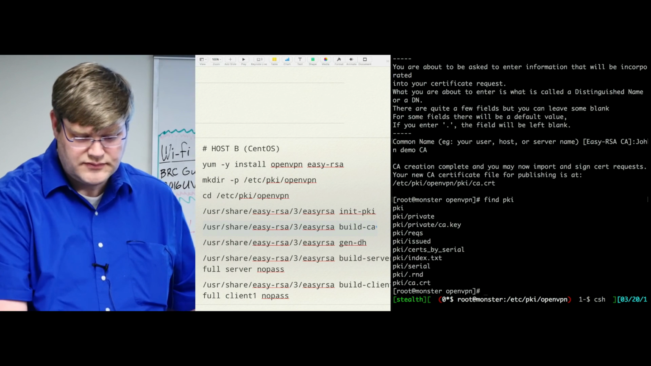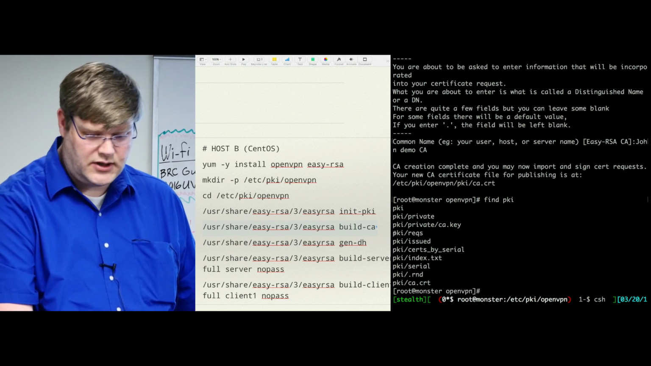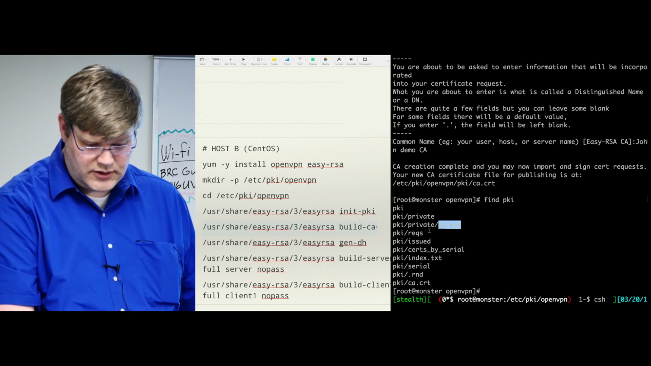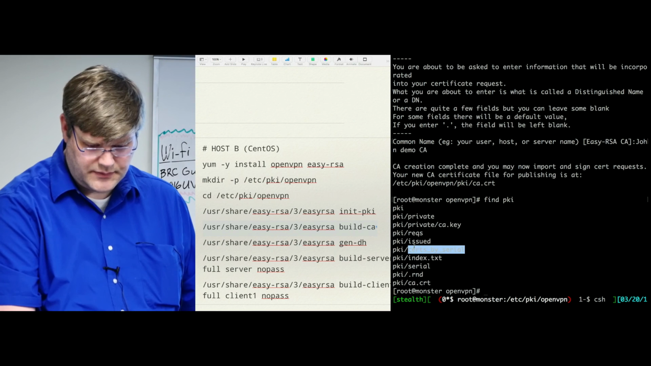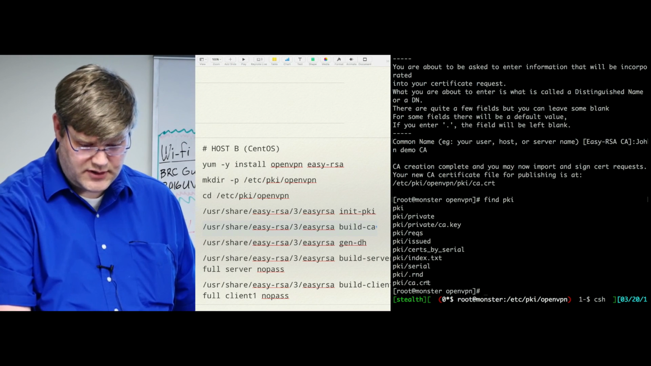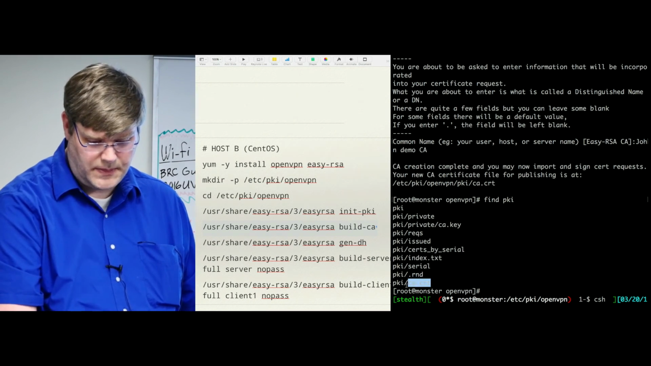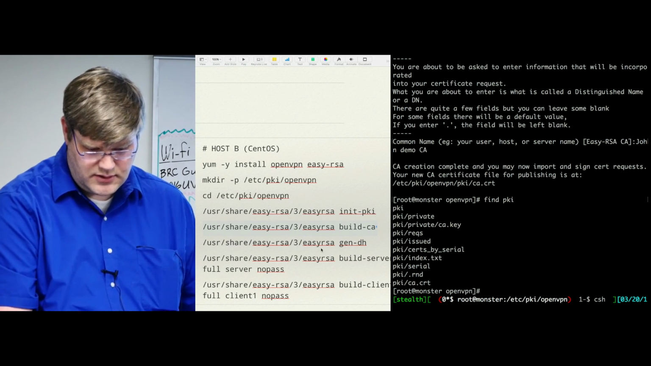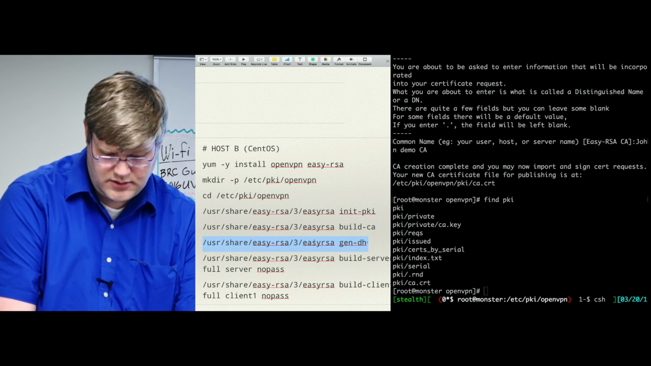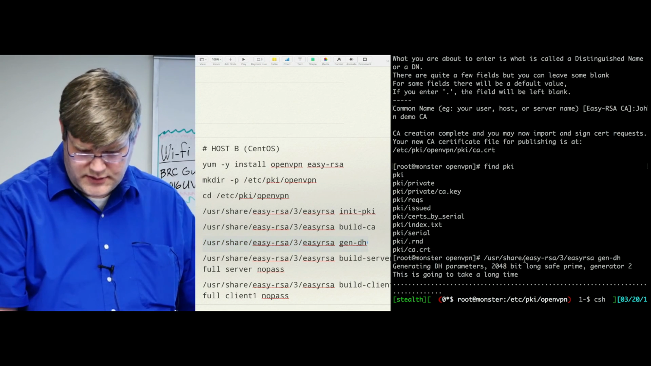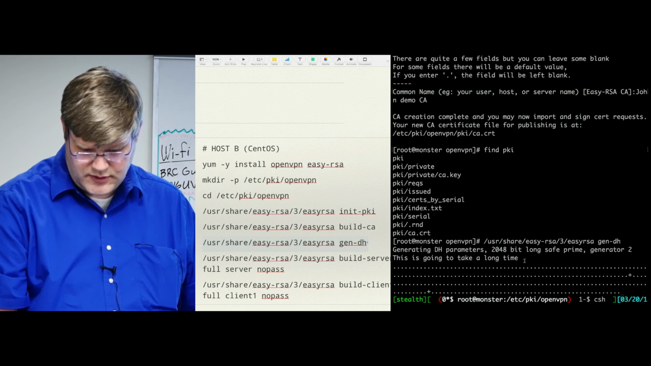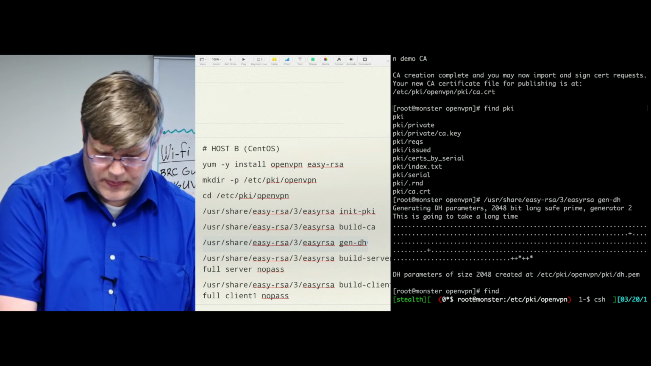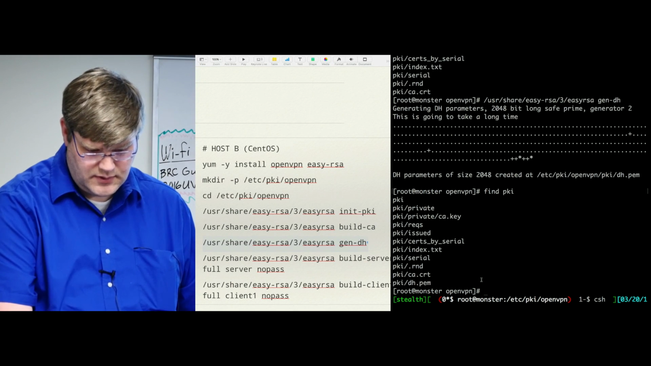So far, we've got this PKI directory generated by init-pki. We've got a certificate authority key, and we've got some directories and an index, and the certificate authority certificate, which we'll copy around to things that need to verify our certs. gen-dh gives us a lovely Diffie-Hellman parameters file, 2048-bit. Used to take a long time, not so much on a modern CPU. And that tells us again, we've got a Diffie-Hellman file.